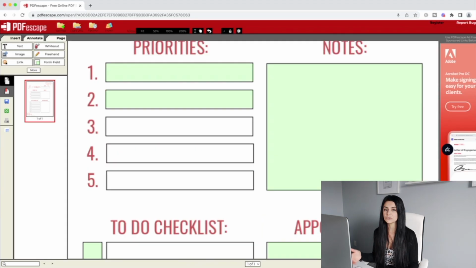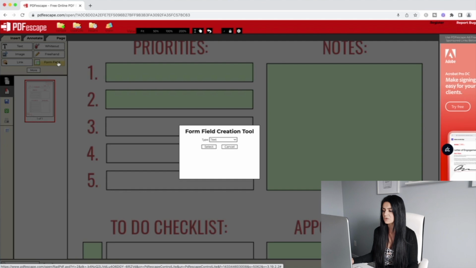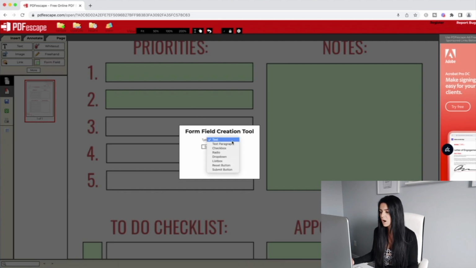Now, I've only needed to use 3 different fields for this planner sheet that I've created, but I do recommend that you take a look at what else you can add, because if you go into form field, you can see there's a lot of other items that you can add. You can add in a list box, a drop-down menu, a submit button. So there's a lot of options here that you can work with.